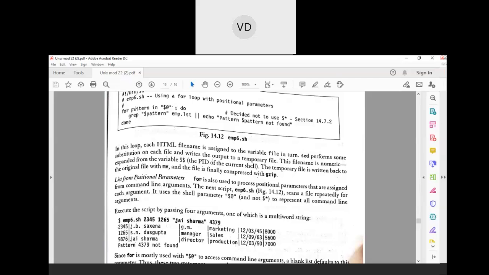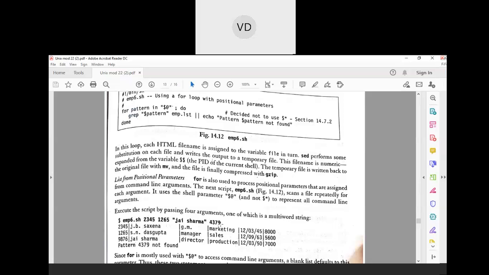So the first time pattern takes 2345, the second time 1265, next Jai Sharma, then 4379. Four parameters are there, so the variable pattern will take these four values one at a time. What is it doing? grep $pattern. Grep is used for pattern matching. For the first time, pattern will take the value 2345, so $pattern means 2345 here.